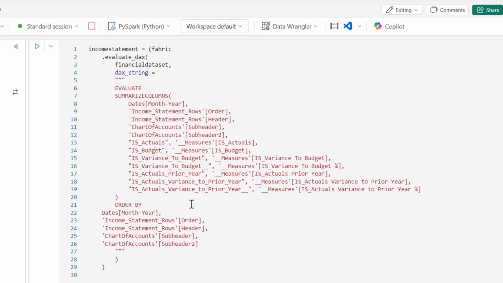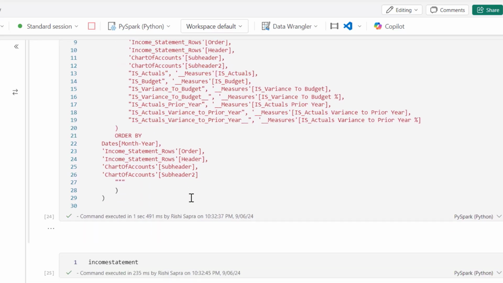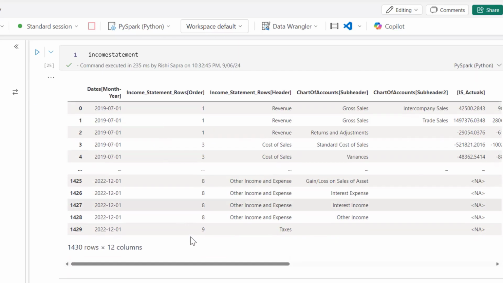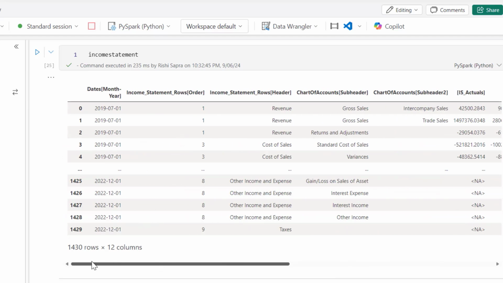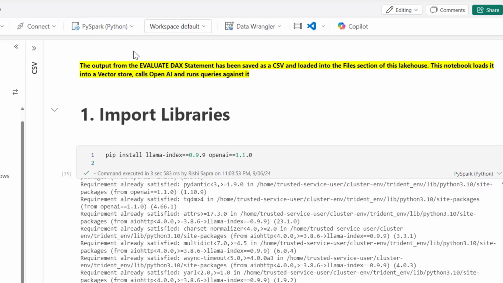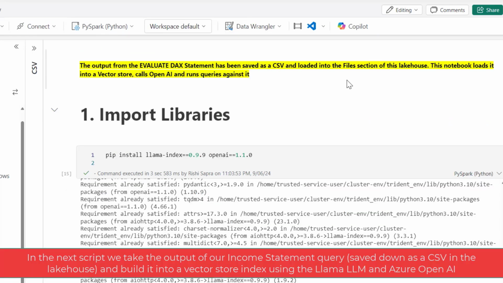This is a really useful data set for us to use as a source for our model, perhaps more so than just the raw lakehouse tables without our measure evaluations. This has for each month the actual income statement values and ratios. I basically ran this and saved the output as a CSV file, which we can then load as a document into a vector search for us to be able to apply into an LLM and build our own custom RAG model.